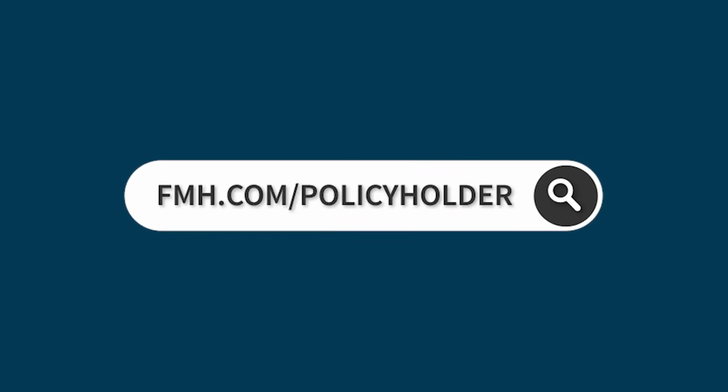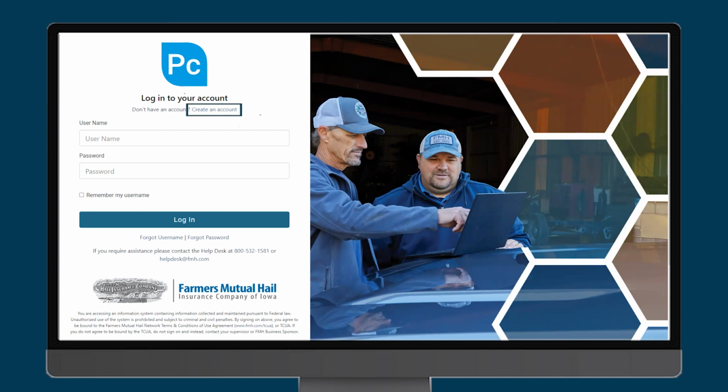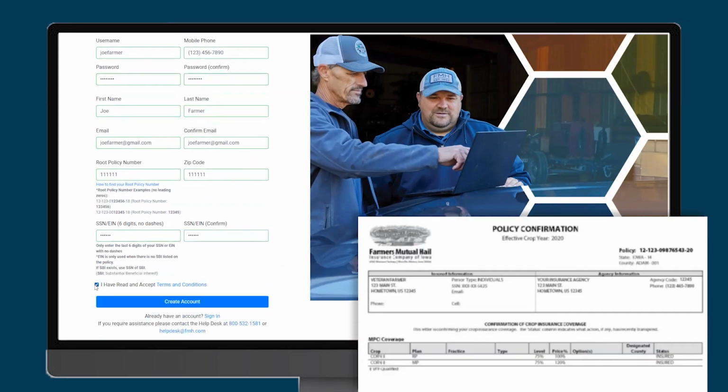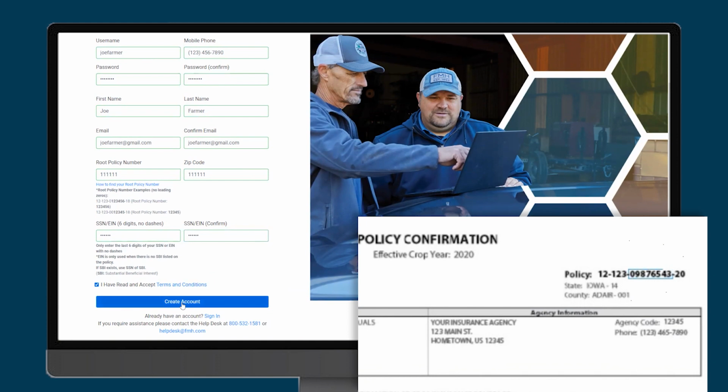To set up your FMH Policyholder Center account, go to fmh.com/policyholder and click the Create Account link. You'll need a few pieces of information to set up your account, including your email, social security number or EIN, and your root policy number. Your root policy number can be requested from your agent or located here on your policy confirmation document.